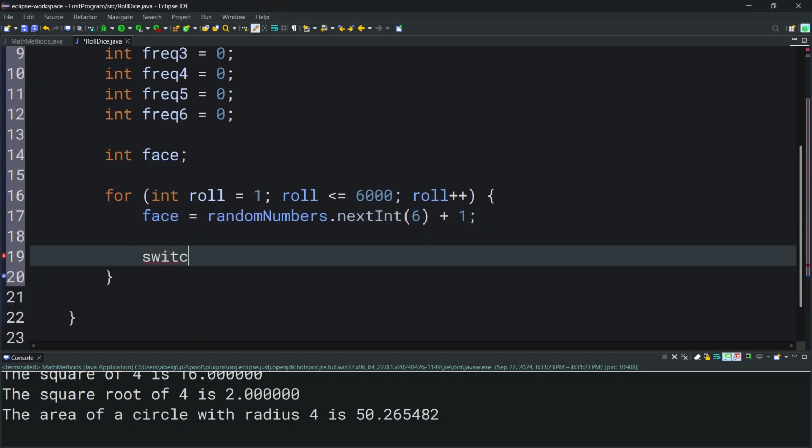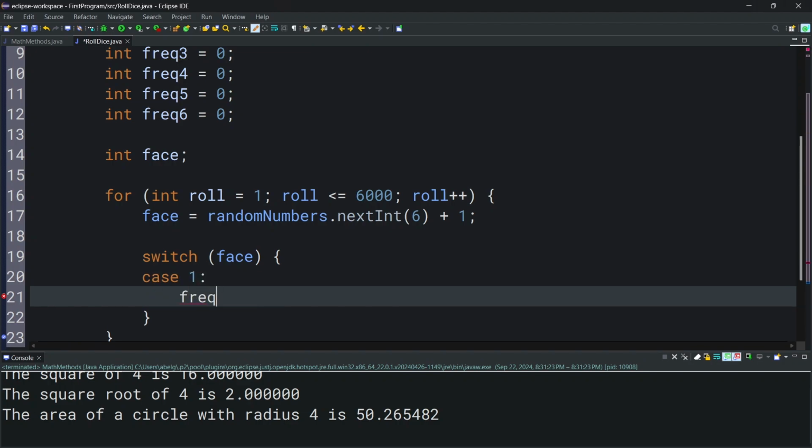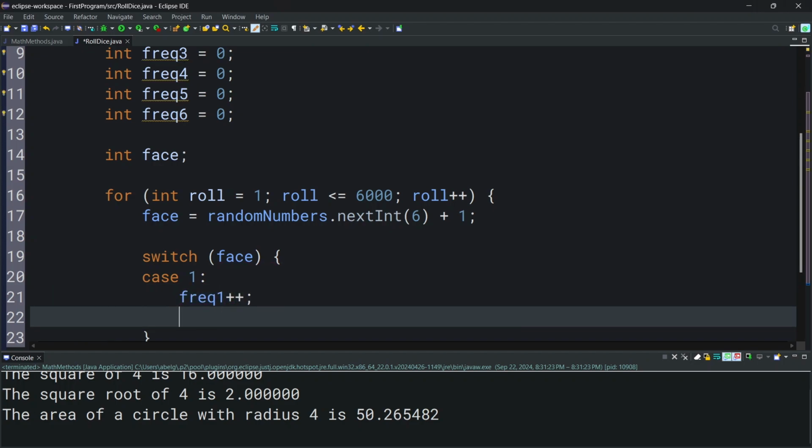So we're going to have switch. The variable we want to compare is face. And we're going to have our different cases. So the first case is 1. So if our face is 1, we want to increase the frequency for 1. And we're going to have our break statement.